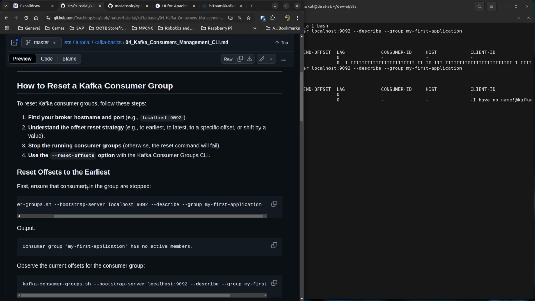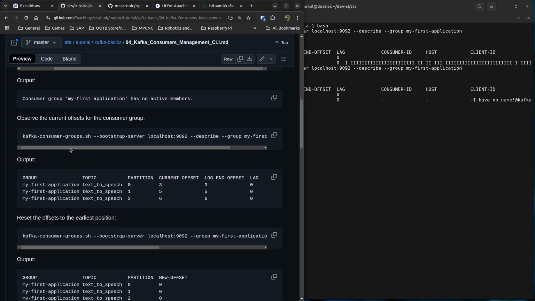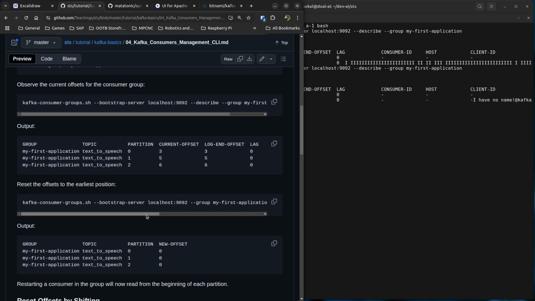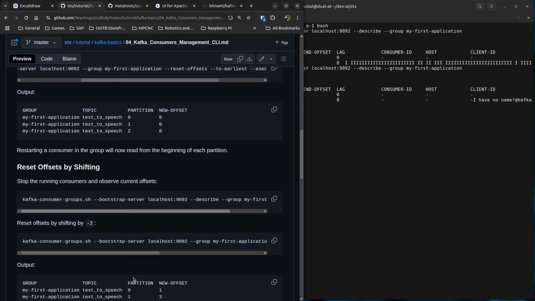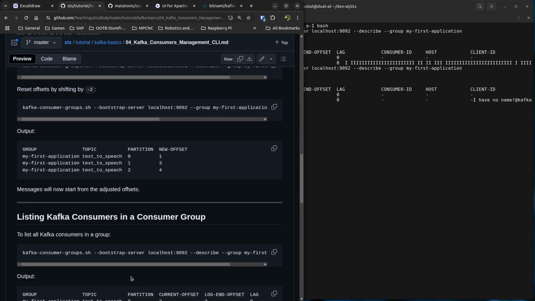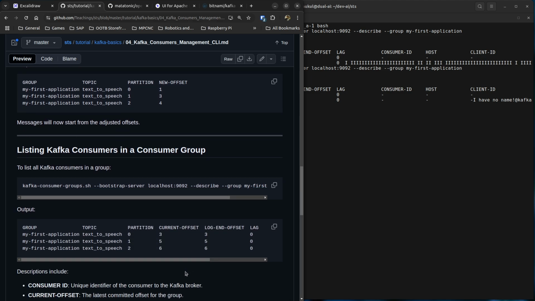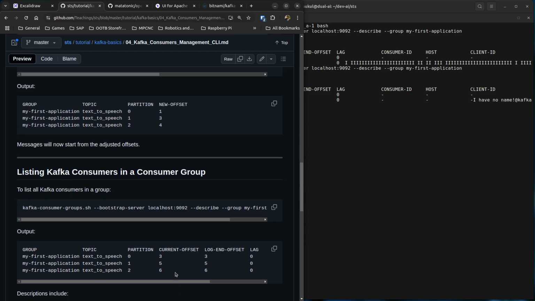Let's see if there's any other interesting command left over here. Oh yeah, you can observe the current offsets by using describe. And you can also reset the current offset using the reset offsets command. You can reset it to earliest, or shift the offset by going back a little bit, and you can also reset the offset to an actual number if you would like to.